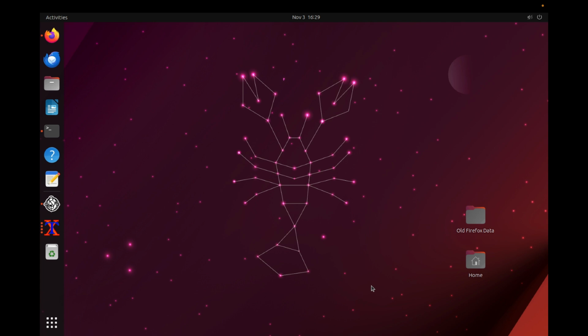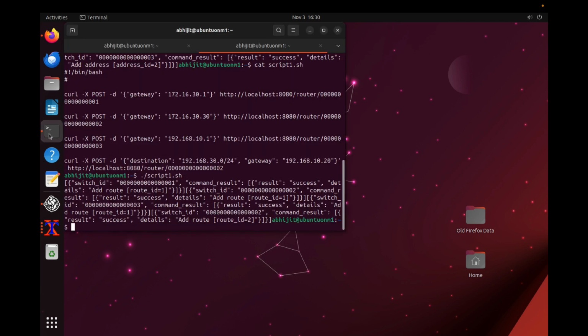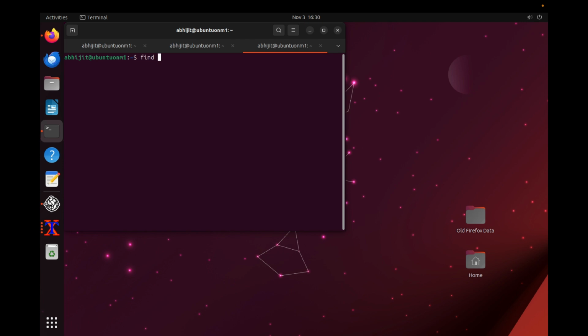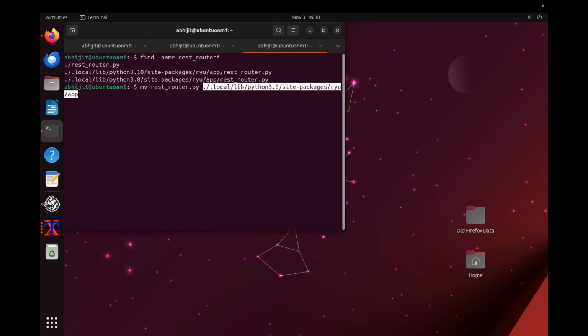We now move our custom REST router Python file to the Python file which is already present in the RYU library, so that the next time the RYU manager is executed, it uses our custom written Python file. For this, we have to first find the location of the original REST router Python file as follows. As you can see, it is at this location. Now we have to execute a simple move command. As you can see, it has been moved.